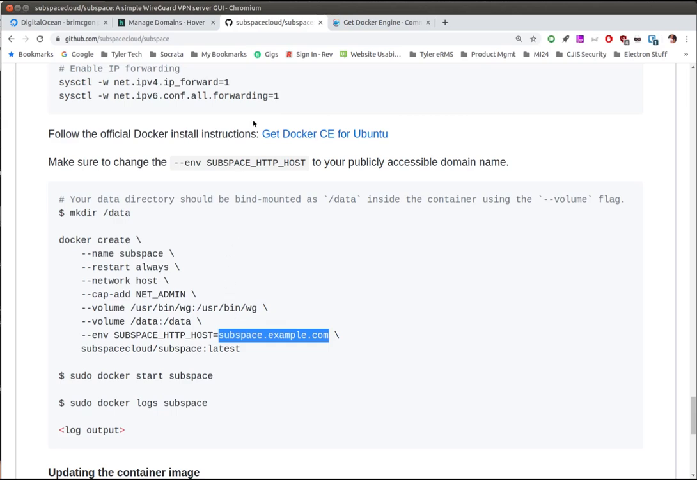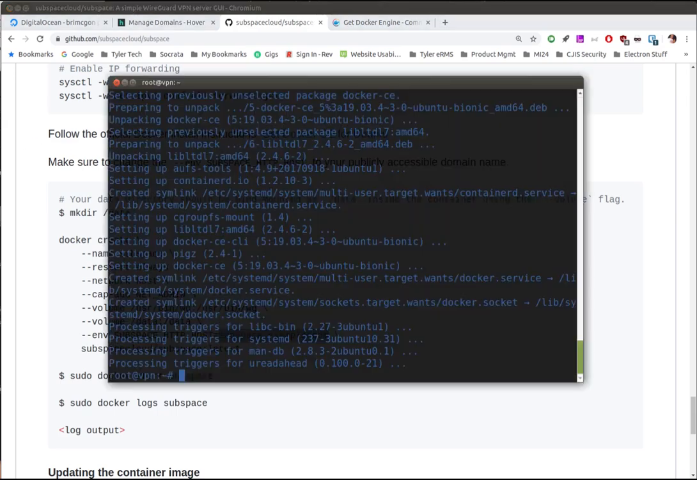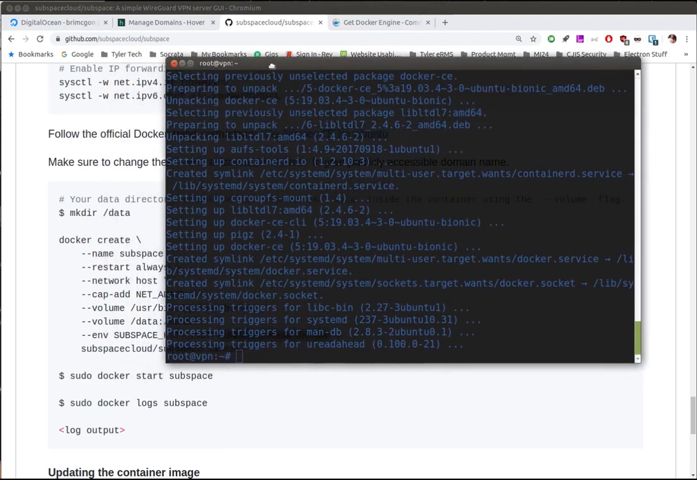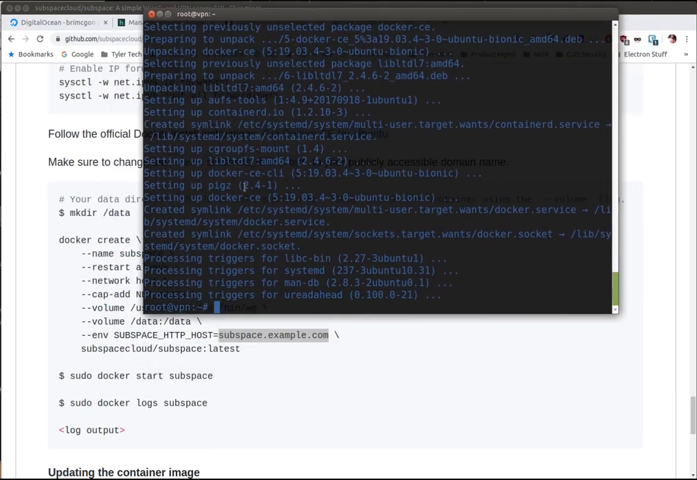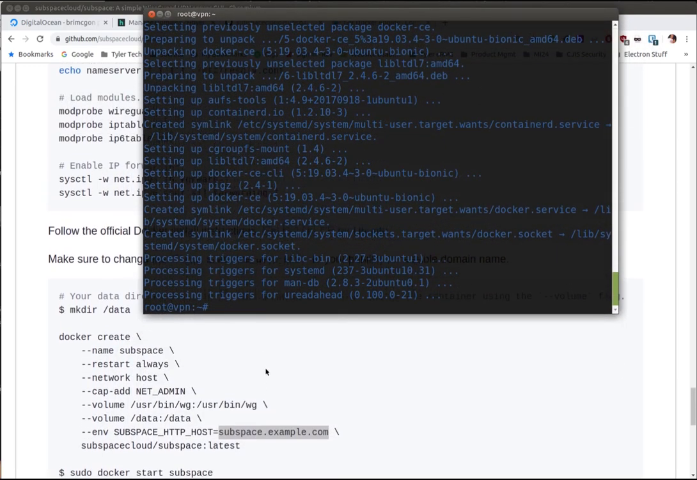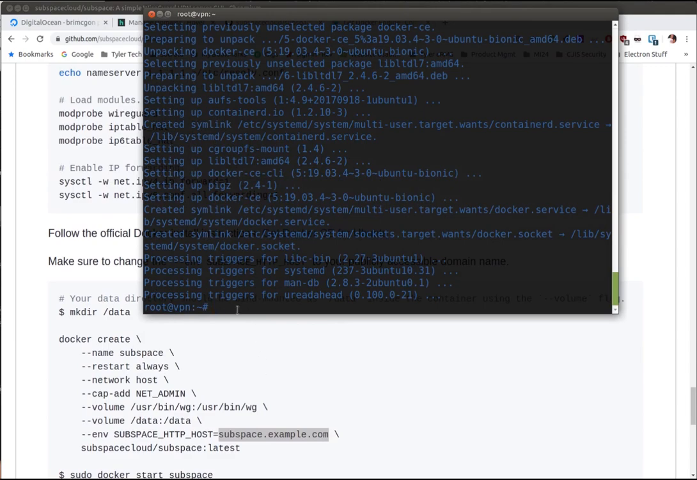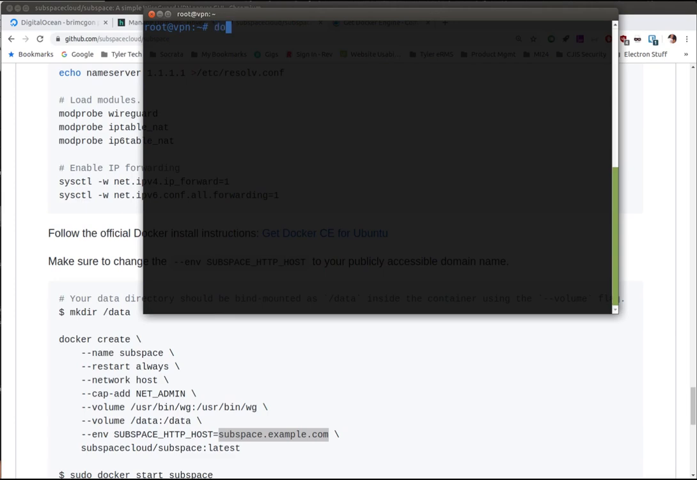So I'm going to bring my terminal forward, and I will kind of raise it up, and then we'll lower this down so we can see both. I'll just clear this out. So we want docker create. Don't forget your backslash at the end of every line, or it'll try to execute. It won't allow you to continue on your own. Name is subspace, so it's going to create a Docker container called subspace.